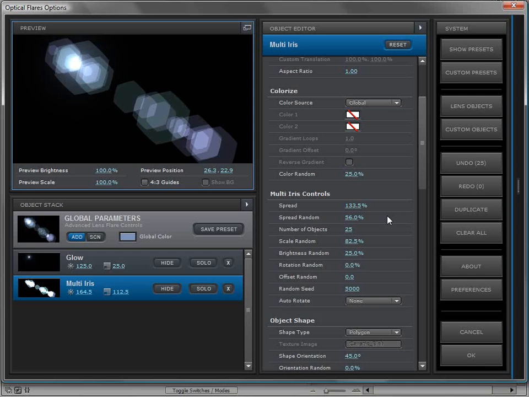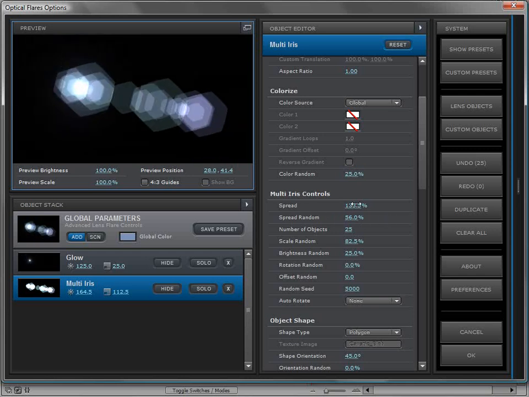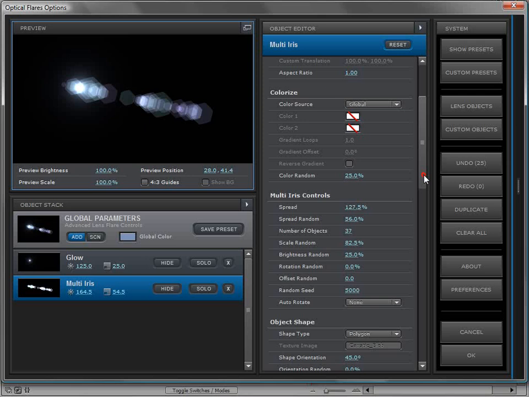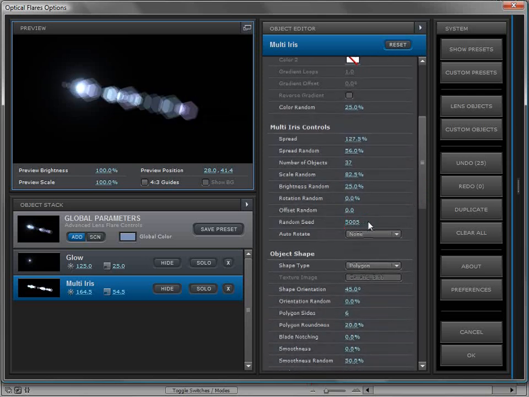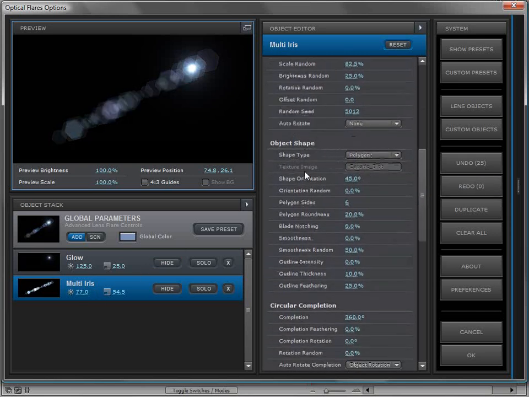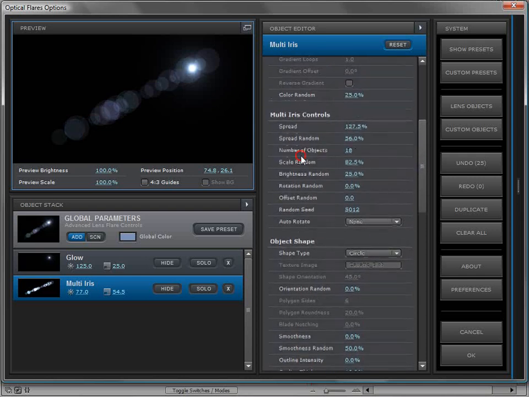You have a randomization so that they don't move the same speed. Move that down. You can turn up the number of objects. You have a scale and brightness randomization. And you can also change the random seed just to get something completely different. Now, we'll keep going through. The object shape is one of the key parts of optical flares for any of the iris elements. This is where you can change it from a polygon to a circle or use a texture image of a real iris element.